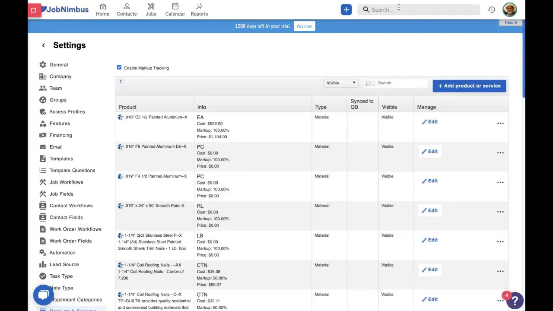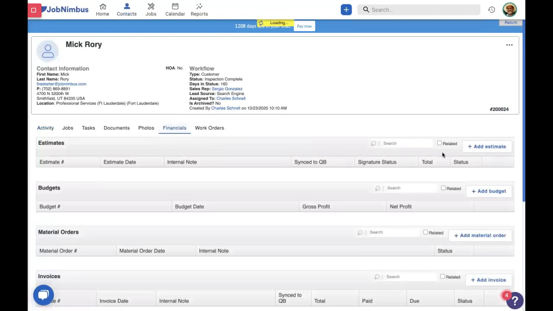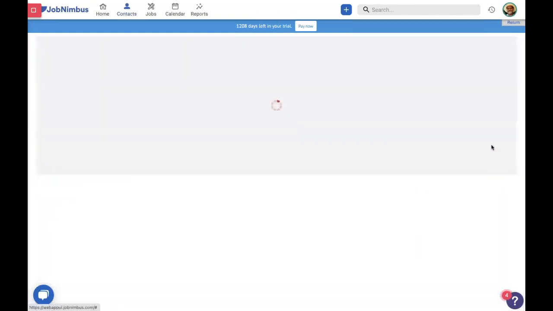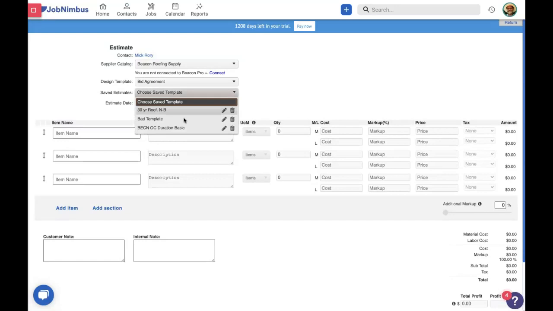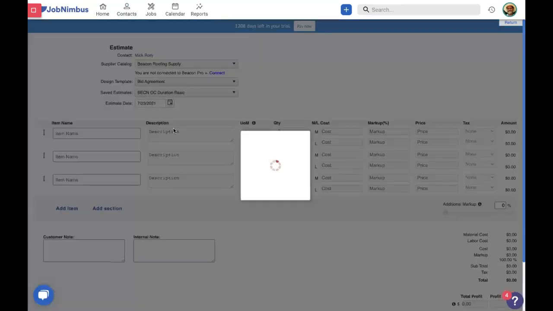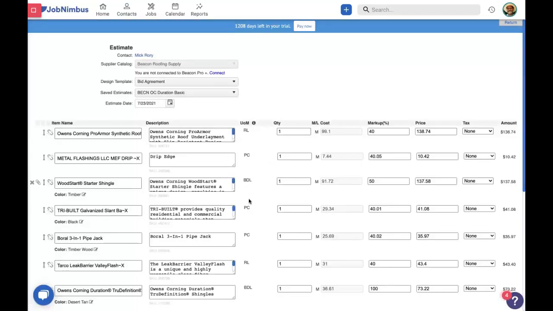Now, with all that out of the way, let's go ahead and make an estimate for our friend McRory. So we're going to head over here to our financials and add in a new estimate. Now you might say that seems like it's going to take a lot of time, but we're JobNimbus power users. So we've created a saved estimate template for our basic roof right here. We're looking pretty solid. We're just going to update some of the quantities based on what we need on this particular job.